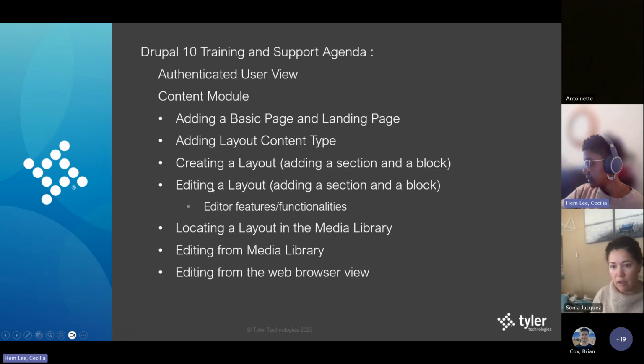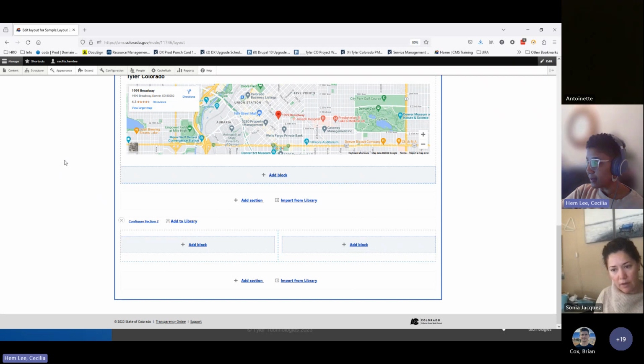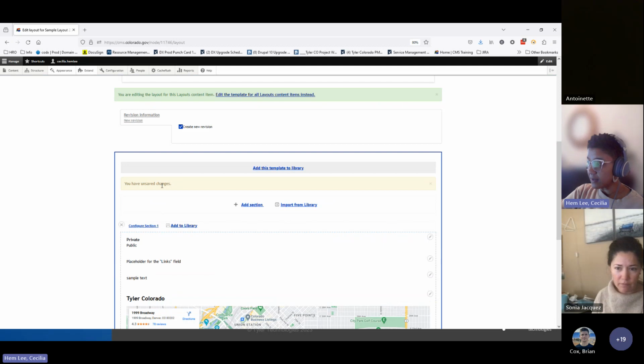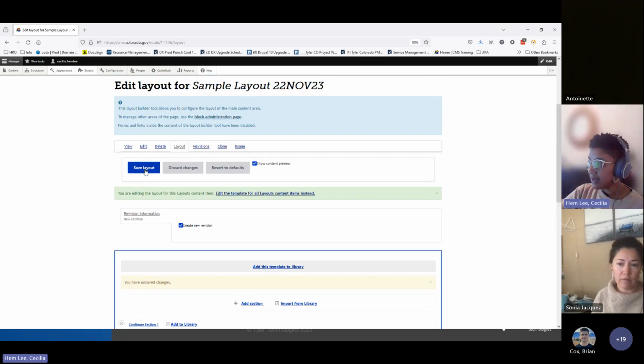Creating a layout section, editing, locating the layout in the media library. All right, let's go ahead and locate one in the media library so that we know how to edit it. But before I go, I want to make sure that I save because it has this little orange banner that tells me, hey, Cecilia, you're going to do this again. You have unsaved changes. So it tells me in orange, I have unsaved changes. I'm going to save my layout.